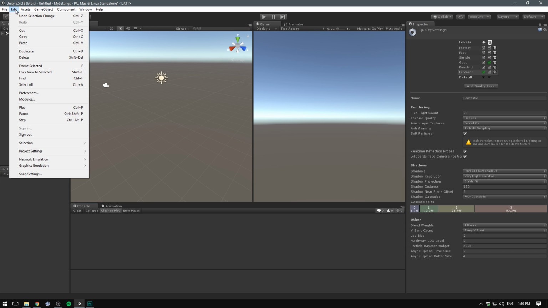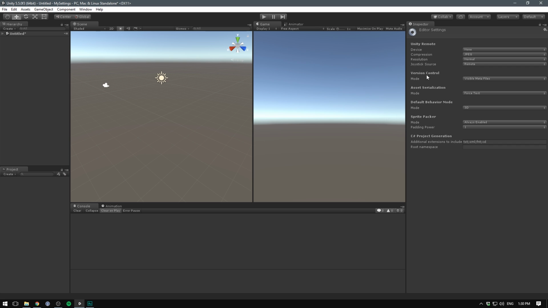Finally, I go to Edit, Project Settings, and then choose Editor. And in here, I always make sure my version control is set to visible metafiles. That's because I normally use GitHub as source control, and having visible metafiles makes it a lot easier to see what's going on. I would also set the asset serialization to forced text. By default, it's going to be on mixed, but forced text is just so much nicer when using GitHub.